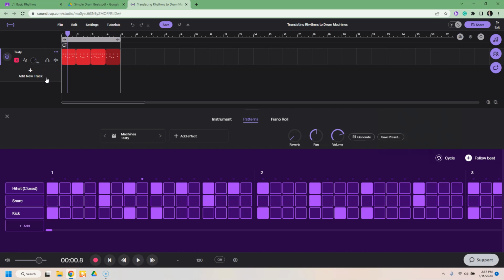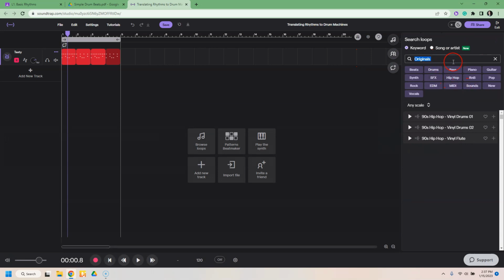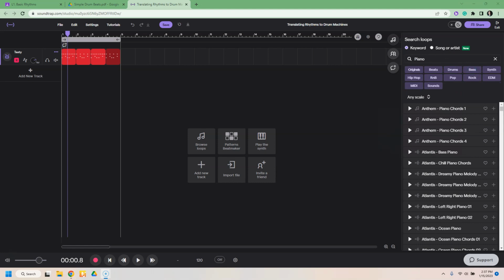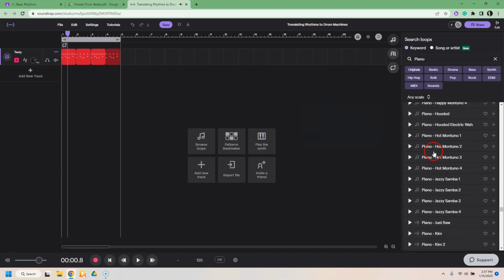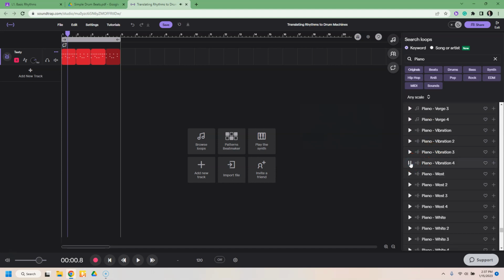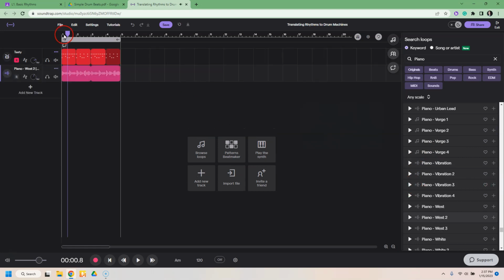For a little bit of extra stuff, if you want to, you can add a loop to this. So I'm gonna go up here and check my loops. Maybe I want some like piano. Let's scroll way down. No. Sure. All right, add that in. It sounds like. Get back over here.